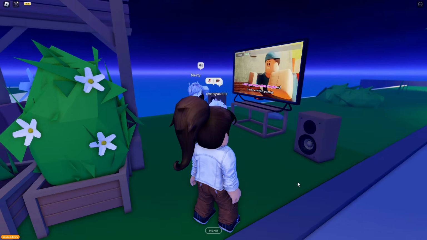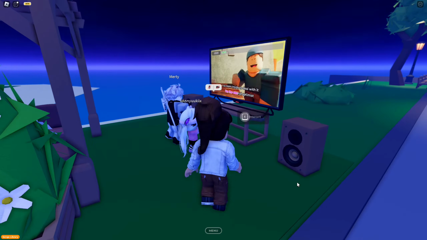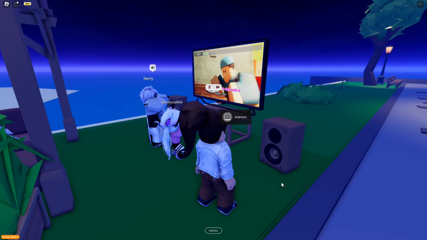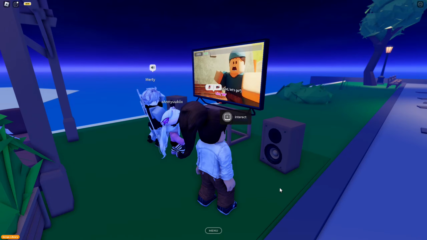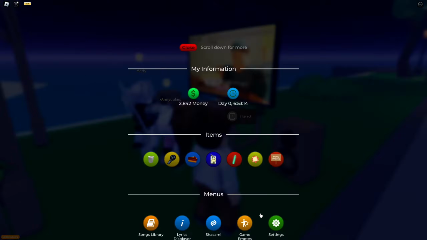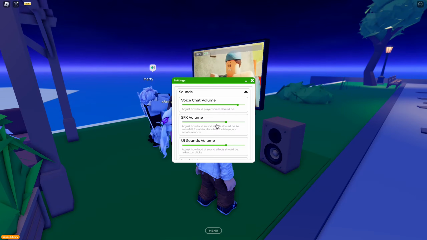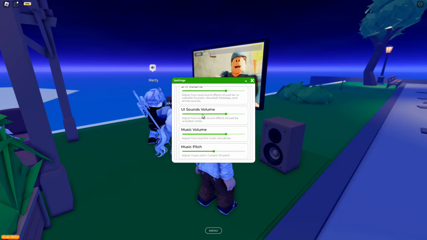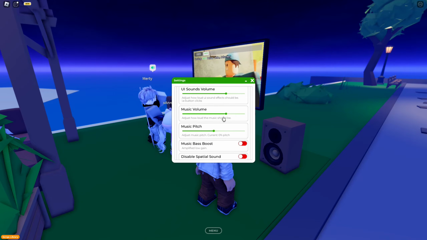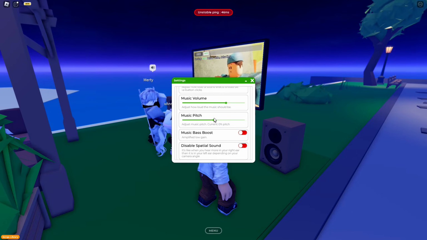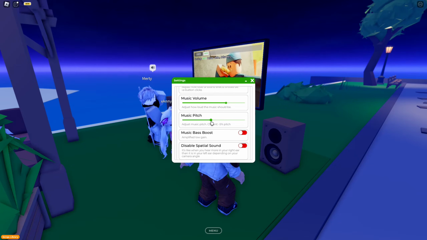In this video, I'll be showing you guys how you can adjust these settings in Audio Dance Karaoke to fit your voice. I don't know if it affects other people's hearing, but you're just going to go to menu, go to the settings tab here, and here in the sounds tab, scroll down and you can adjust the music pitch. For instance, if it's a little bit too high or a little bit too low, you're going to adjust the pitch here.